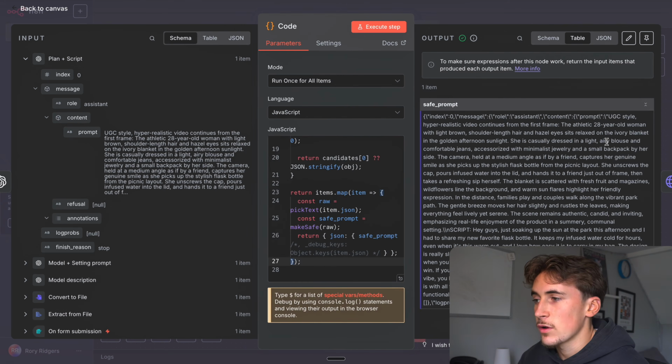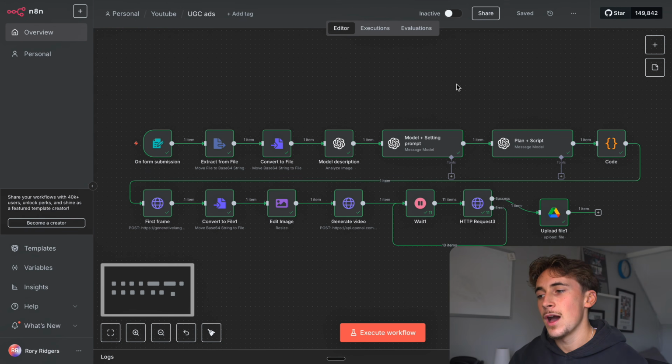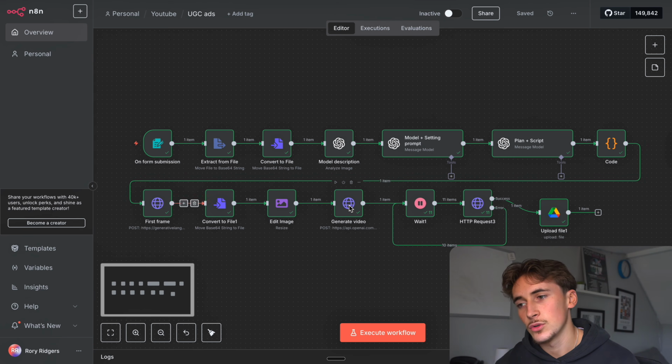Then what we do is we just run that through a JavaScript node, and the reason we do this is because these outputs are going to be sent over in a JSON body to either Nano Banana or to Sora.